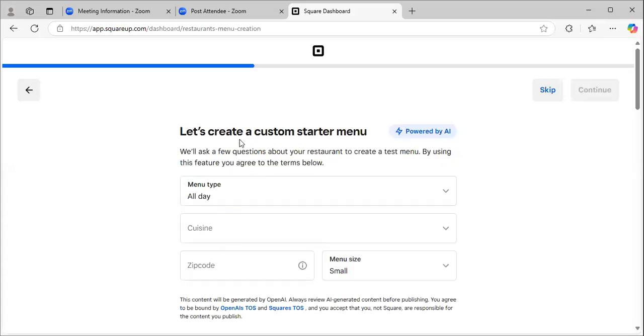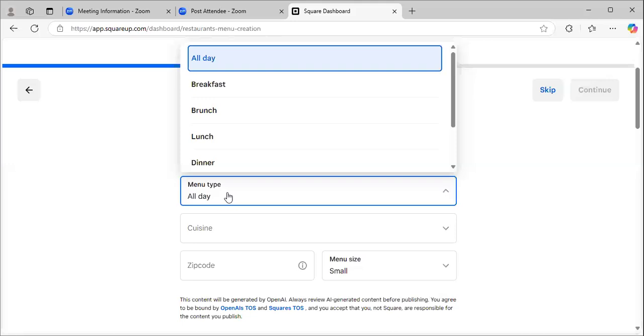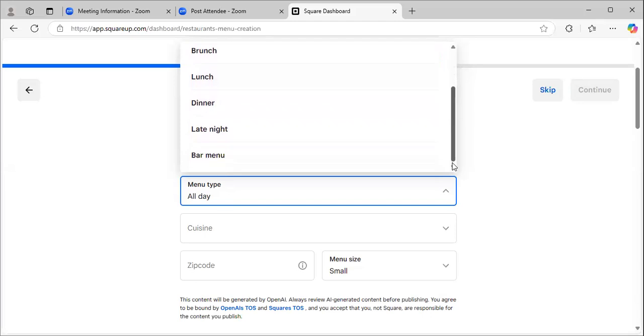Now it says, let's create a custom starter menu. We'll ask a few questions about your restaurant to create a test menu. By using this feature, you'll agree to the terms below. Now this says it is powered by AI, so we'll see what that does. It says menu type: all day, breakfast, lunch, dinner, or late night or bar menu.